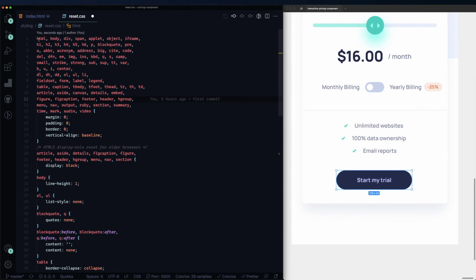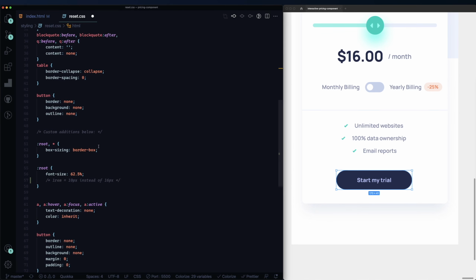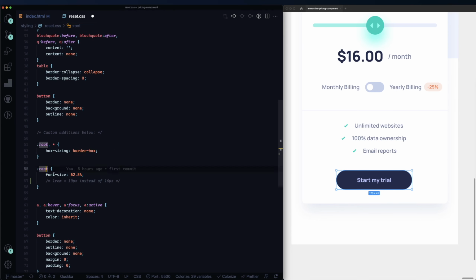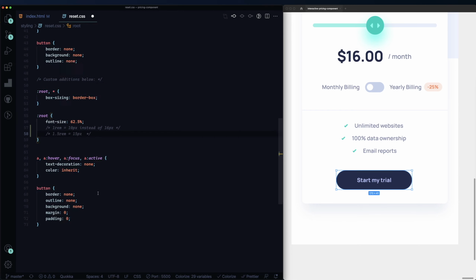I mentioned before that I use a reset.css file. All I do is I basically copy and paste some code from the web with a few small changes. The first change is that I'm setting the box sizing to the root as well as to any element to border box. And I'm setting the root to font size 62.5%. Now what this means is that 1 rem will actually equal 10 pixels now instead of the usual 16 pixels. This makes it much easier to work with rem, as now you can imagine 1.5 rem is 15 pixels and so on. We don't need to do any calculations.